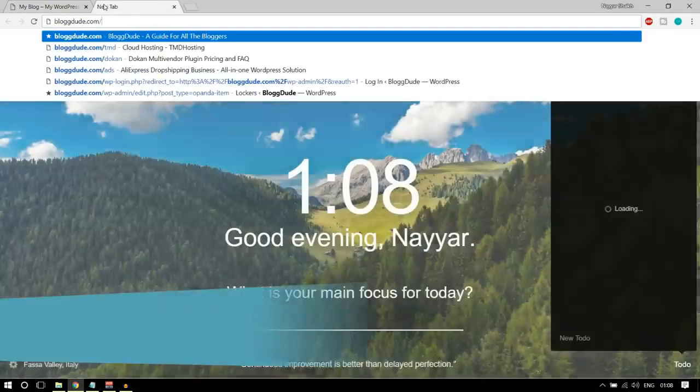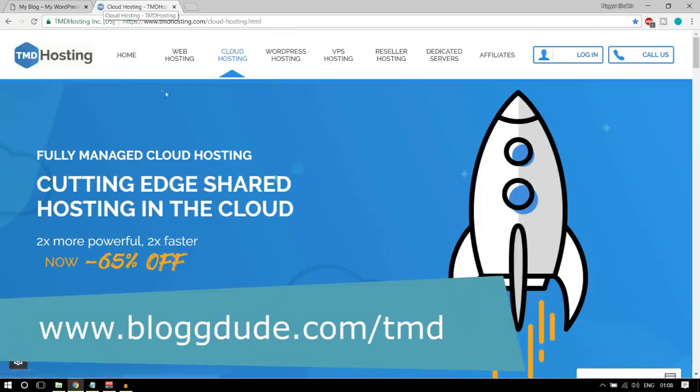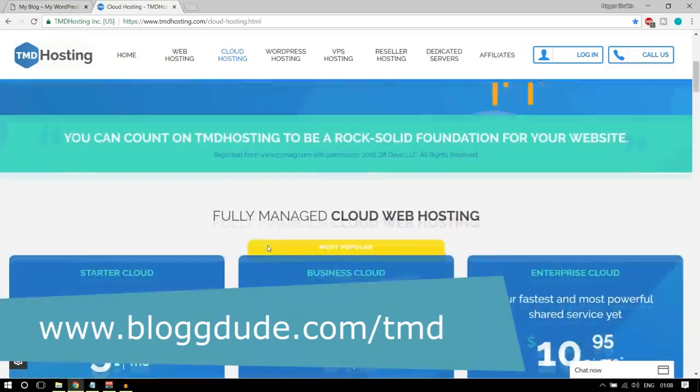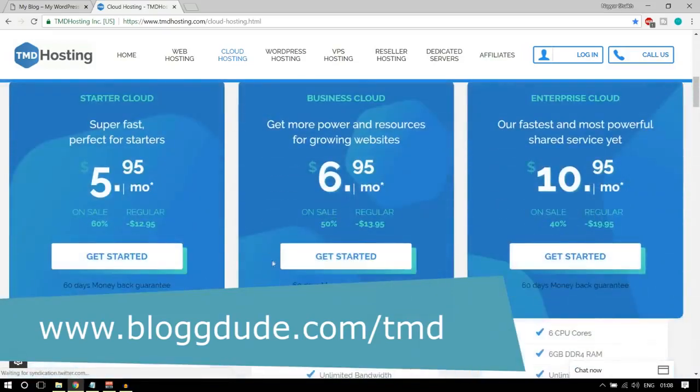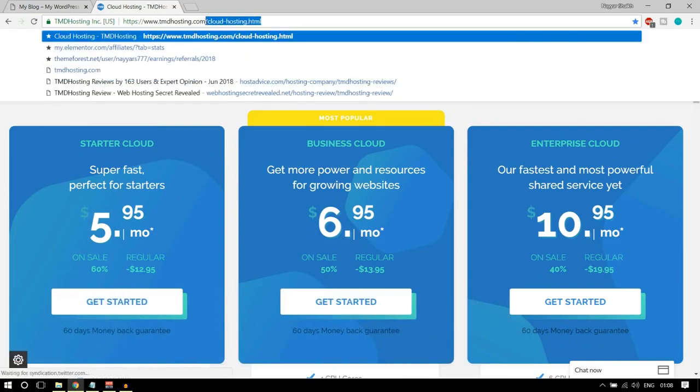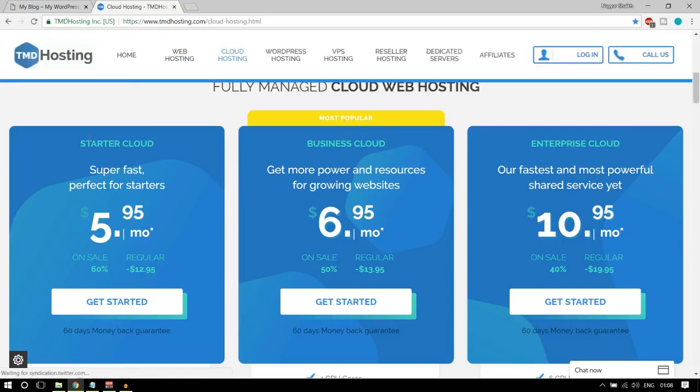Okay, so first, you can open a new tab and type in blog2.com/tmd. When you do so, you will be redirected to this page. Obviously the design of the page might differ depending on when you're visiting this website. So if you see over here, this is the cloud hosting page. If you see the URL, it says cloud hosting. So this is what I recommend. There are 3 different plans: starter cloud, business cloud, and enterprise cloud. And the rate starts at around $595 per month. Okay, so not a very expensive thing. You can afford it, and if you can afford it, very good.